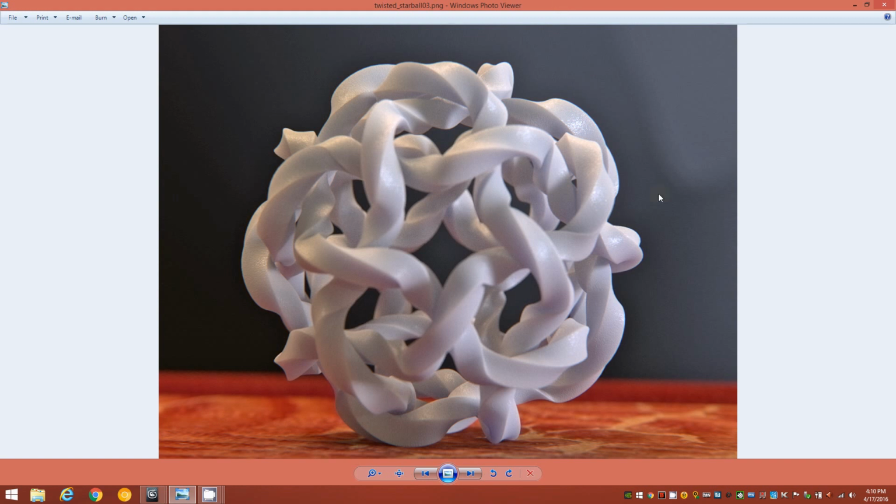Hi everyone. In today's tutorial we're going to model this StarBall twist that you see here. This is actually a render of an object that I created in 3ds Max using the techniques I'll show you today. We're going to do this so that the object can later be taken to 3D print from a service like Shapeways, which uses selective laser sintering to create complex shapes, and then 3D print them in the real world.